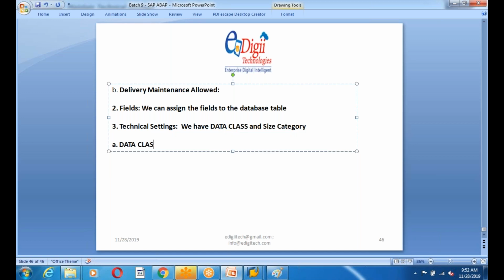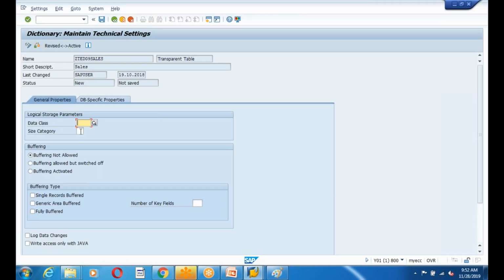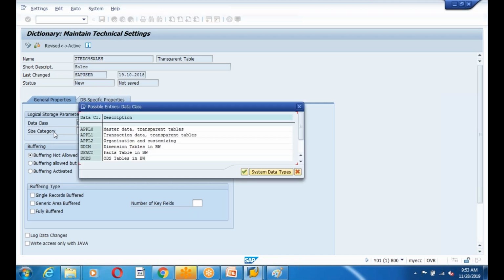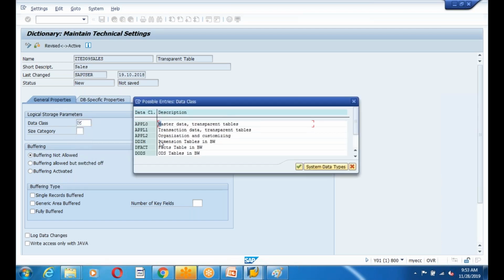What exactly is the data class and what exactly is the size category? We see these two details. You can see the data class, you can see the size category, guys. In the data class, if I want to see the list of possible values for this field, what do I need to do? Yes, you need to press F4. Yes, you can see APPL0, it's master data and transparent tables. And APPL1, it's transactional data and transparent tables.